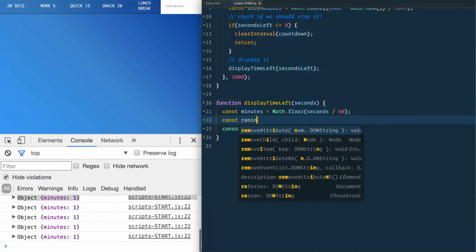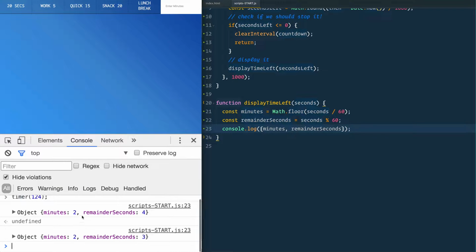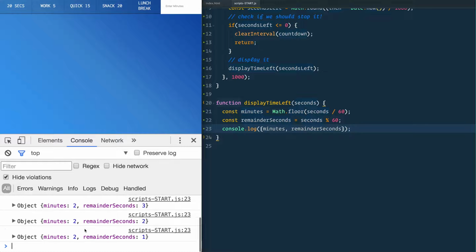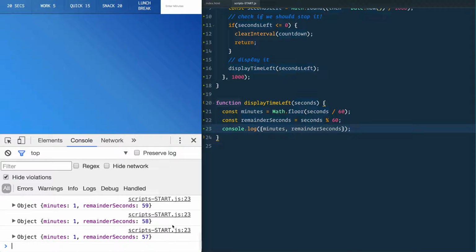And now we're worried about how many seconds are left. So it's a const remainderSeconds. And that is going to be seconds mod 60. And mod will give us the remainder that we have. Minutes and remainder seconds. Timer. There we go. 3, 2, 1. That goes down to 1 minute and 59 seconds. Good. So we've got our minutes and our remainder seconds.